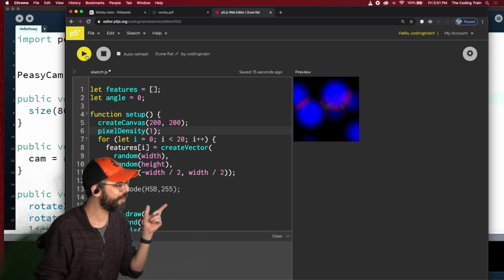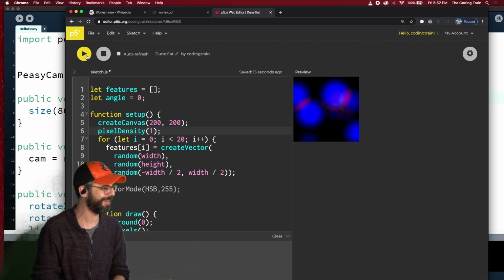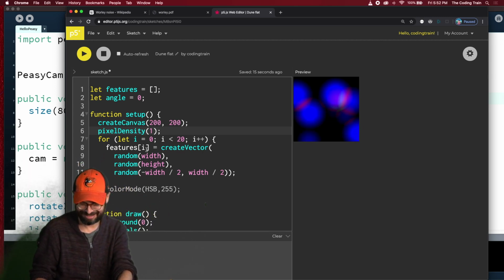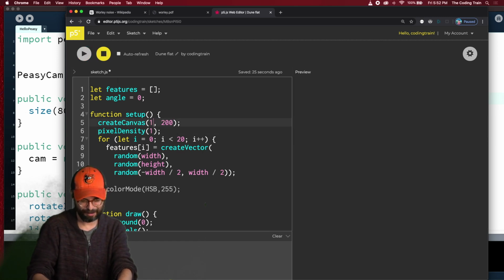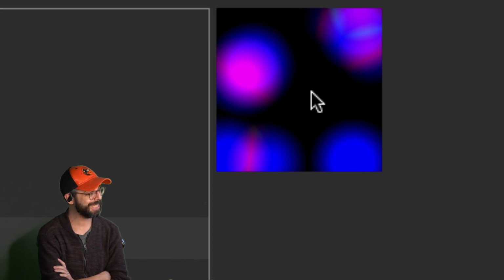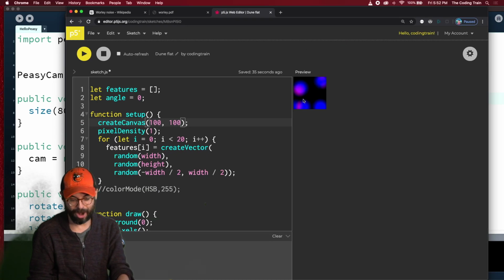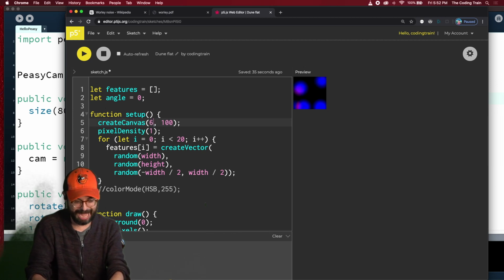Right. So you can see how slow this is, even just at 200 by 200. But it is working. Let's go down to 100 by 100. Yeah. So you can see this pixel manipulation stuff is really, really slow in the browser. So this same exact sketch at a pixel resolution of 640 by 360.